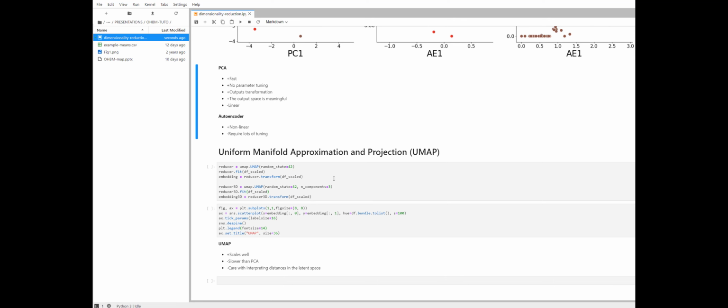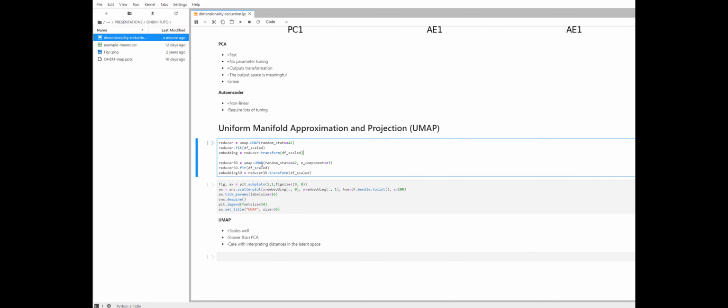Finally, another way to do dimensionality reduction, which is pretty popular these days, is looking at UMAP. Fortunately, this is pretty easy again to implement.